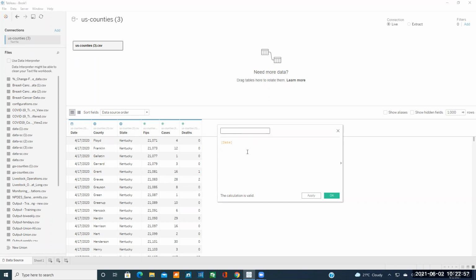For example, let's say I want to create a new column here to take the ratio of deaths over cases, which I'm going to call, for example, fatality rate. And just use the cases over deaths. And similar to what we had for Tableau prep, it's always good to see that the calculation is valid or whether there is a syntax error in the expression that we wrote here.